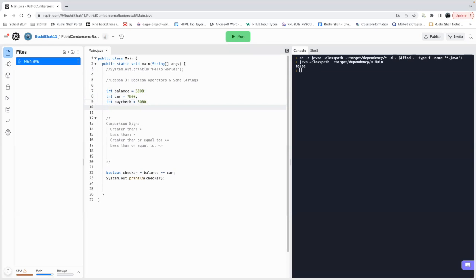I'm going to create a new variable called int updatedBalance. And I want you to see if the updated balance, which should be equal to balance plus paycheck, is greater than the car, and store that in the variable checker and then print it out. So go ahead and take a moment to pause the video and try that.